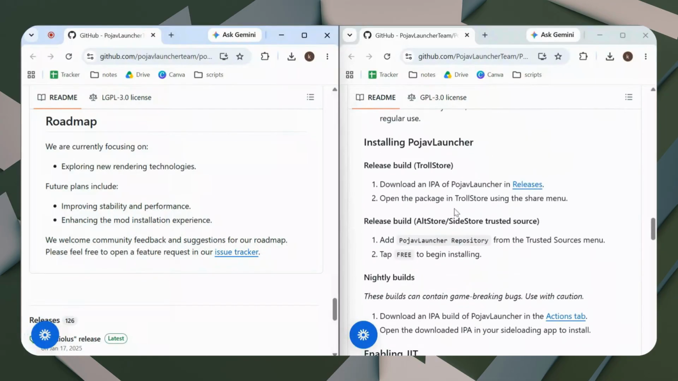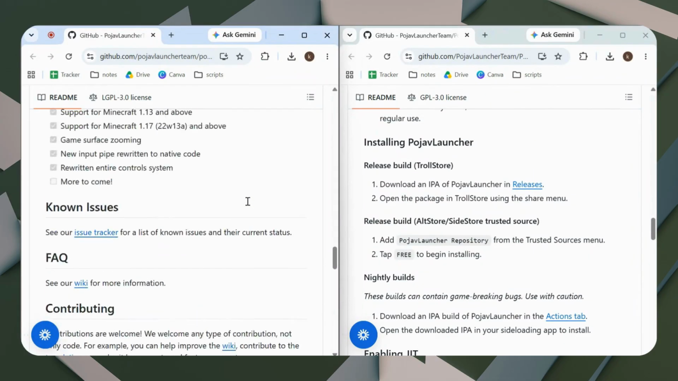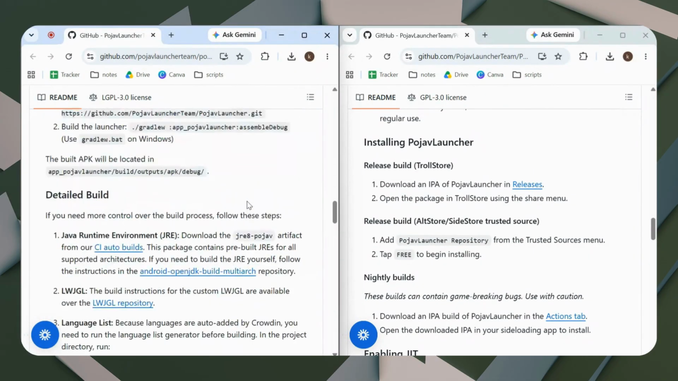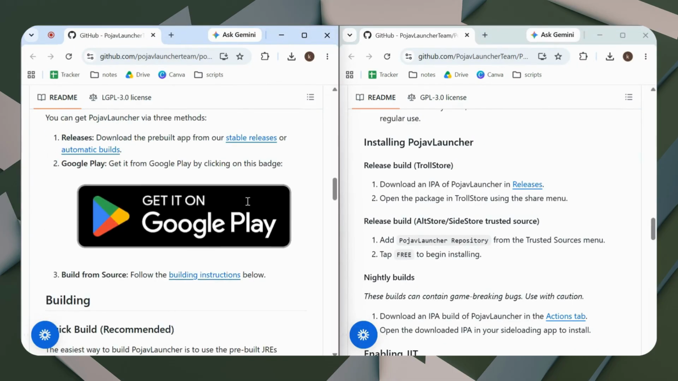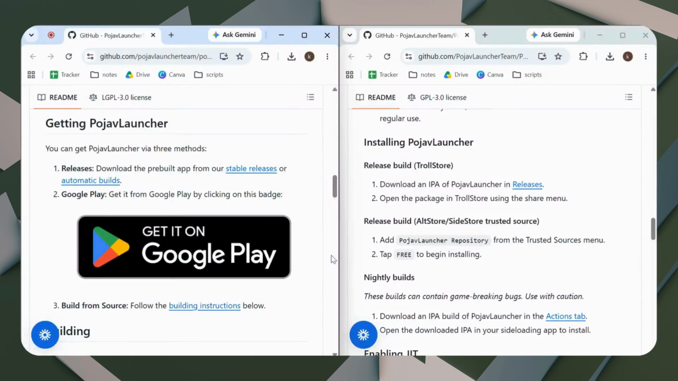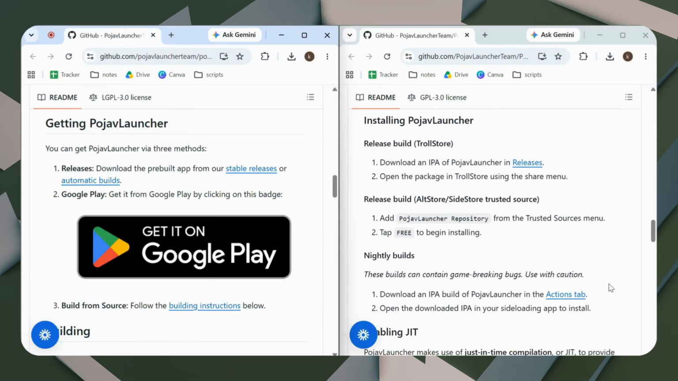Once everything is set, PojavLauncher will open successfully, your Microsoft account will be signed in, and Minecraft Java Edition will launch on your mobile device with touch controls ready to use. Following these simple steps makes installing PojavLauncher and playing Minecraft Java on mobile quick and easy.